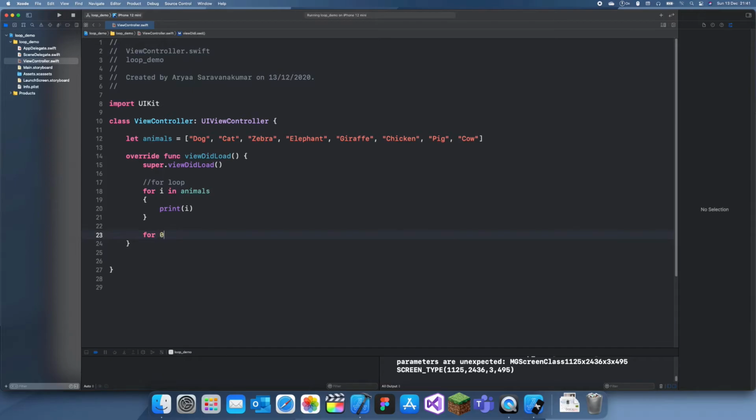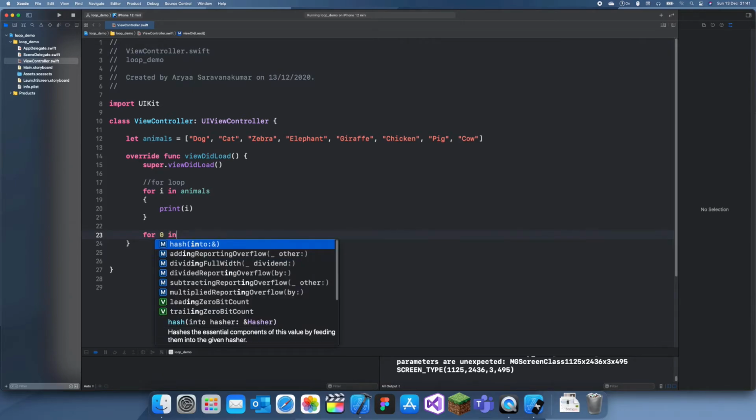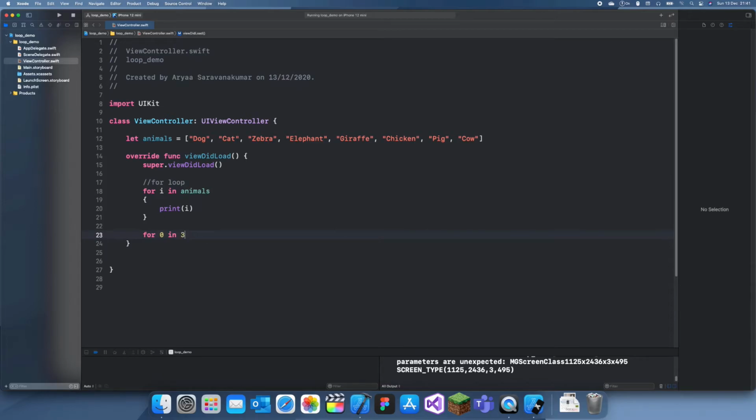You can also use it as for 0 in 3. I think that'll work. I've never really used it for this kind of purpose, but I think it might be like this. I don't even know. But anyway, that doesn't really matter, I know there's a way to make it work. For now, we can just use a for loop like this.